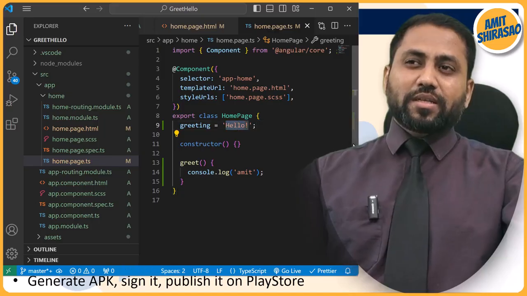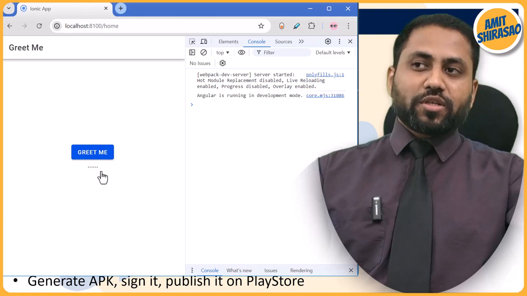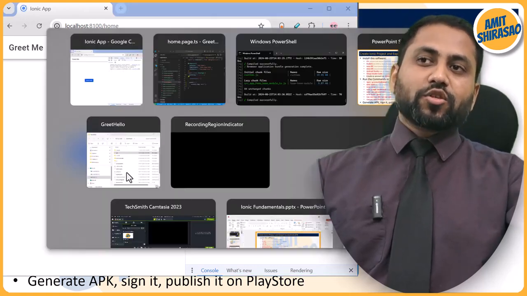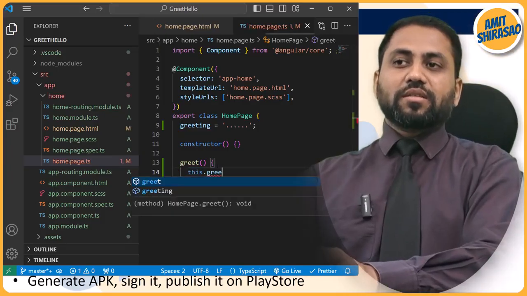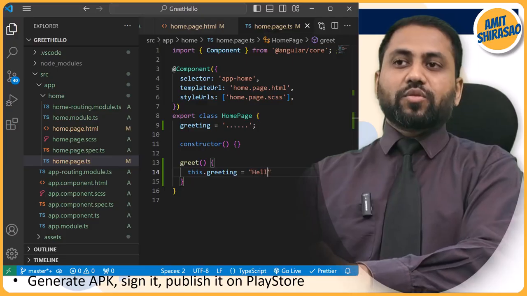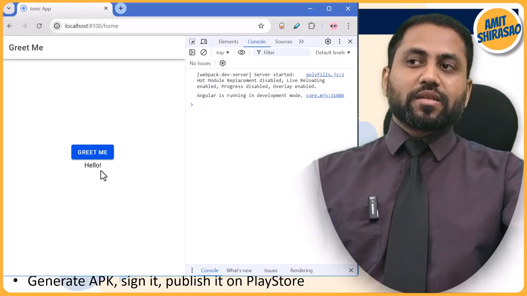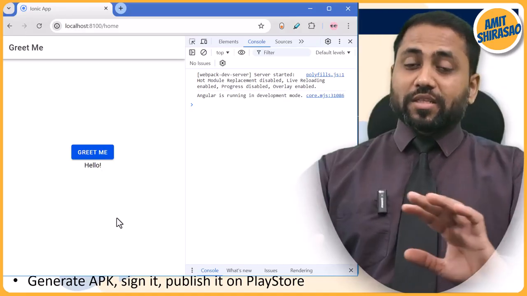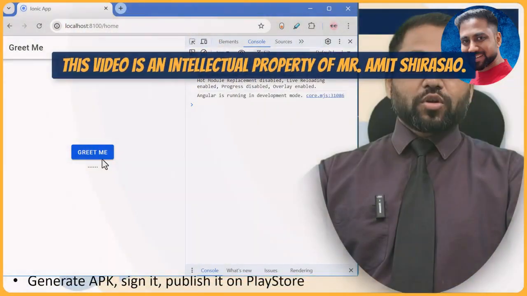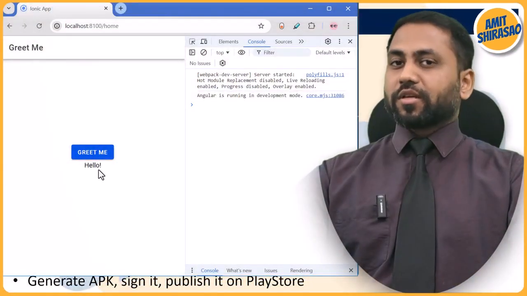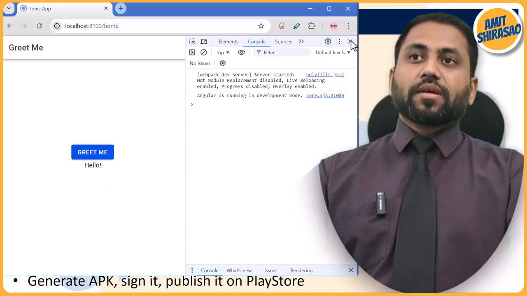By default, let us say that it does not have any value. Let it be dot, something like this. So by default it is just like this. When I click this, then it should become hello. So when I click this, I'll say this dot greeting is equal to hello. Okay, so when I click this, it becomes hello. So that is a very basic functionality. When you load the page, it will have dot. When you click on greet me, then it will say hello. That is all that my application does. It's a very basic application.